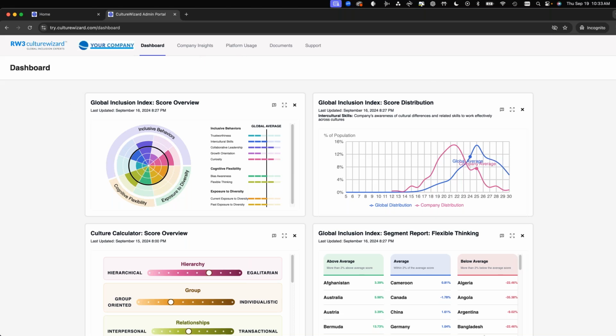So this first page of the platform is the dashboard itself. We call it a dashboard because it's kind of like this heads-up view of the key reports that you care the most about.